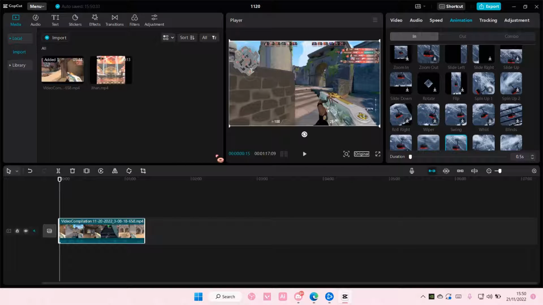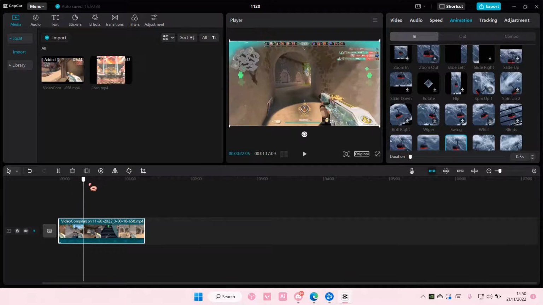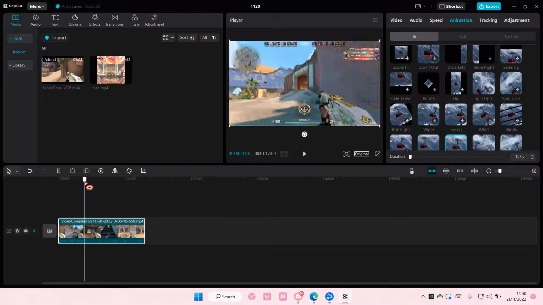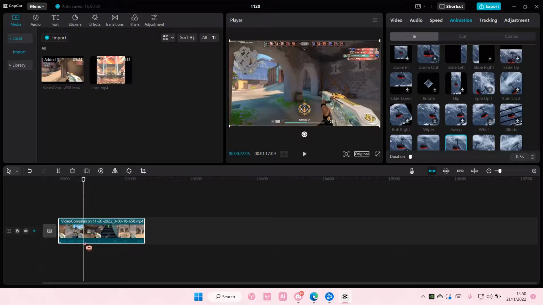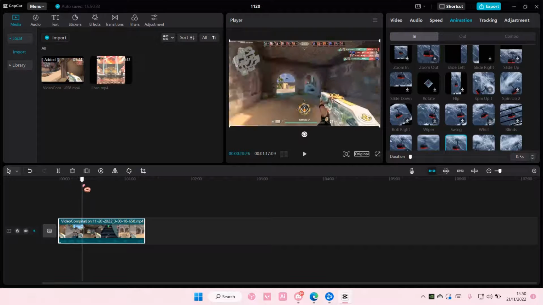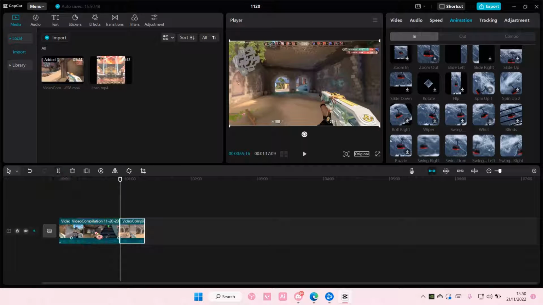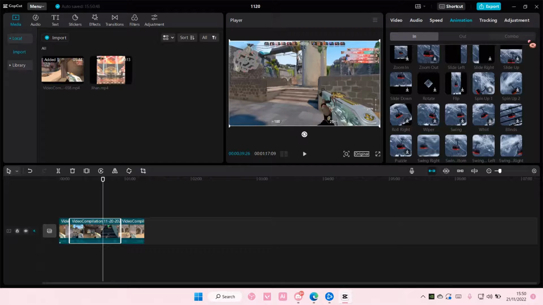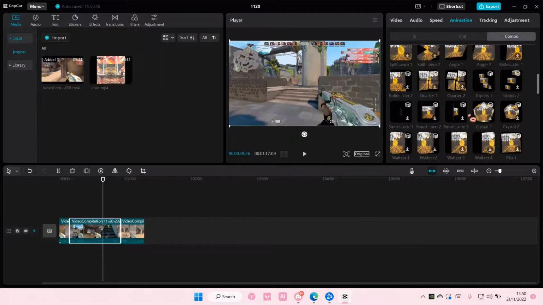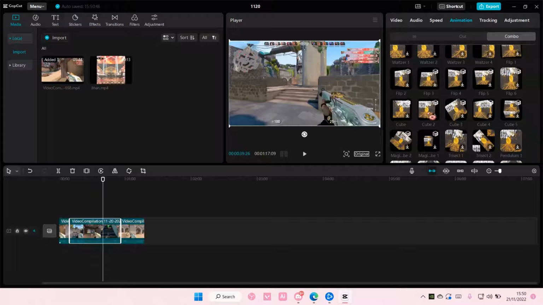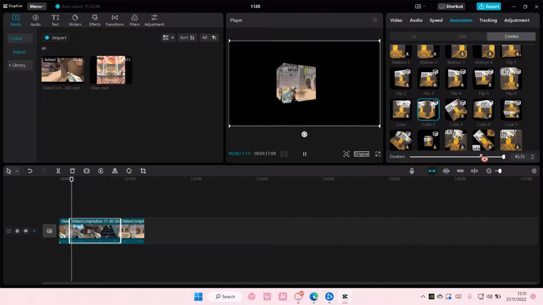If you want to add another animation to it, make sure you split the clip. For instance, I want to add in a combo animation in the middle, so I'm just going to split it here and here, for instance. Select the clip, go to combo, and choose the animation you want to add. For instance, like this one. You can also adjust the duration here too.